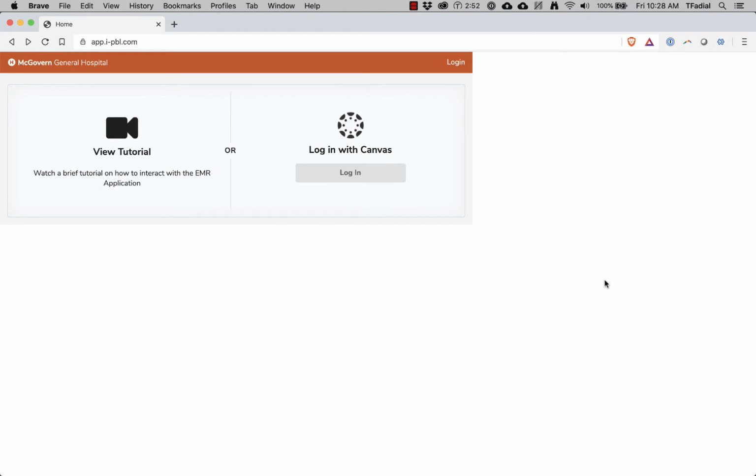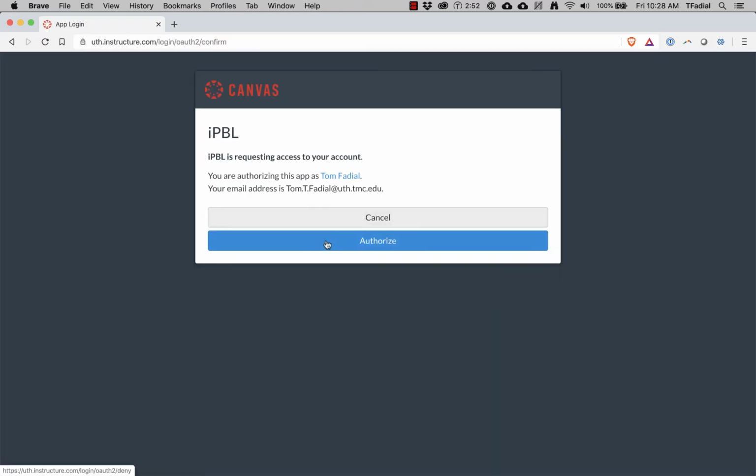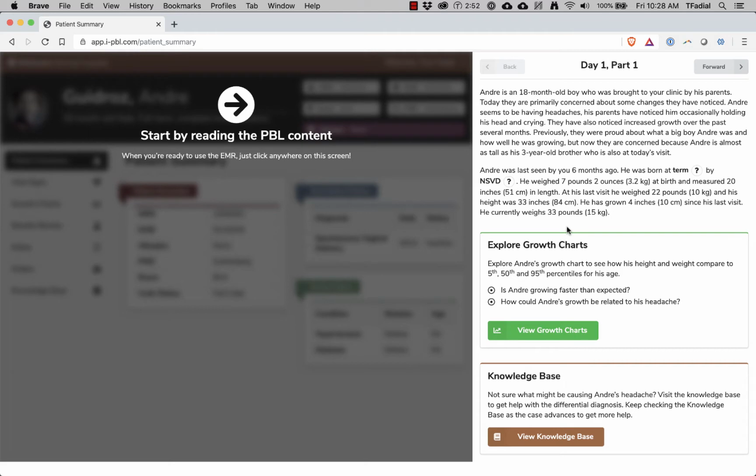First, access the application through the link in Canvas. You'll see an option to log in with Canvas. Click the Login button. You may be asked to log into Canvas and then authorize the i-PBL application. The authorization allows us to share your responses to i-PBL activities with Canvas. We don't otherwise use or store any information about you.